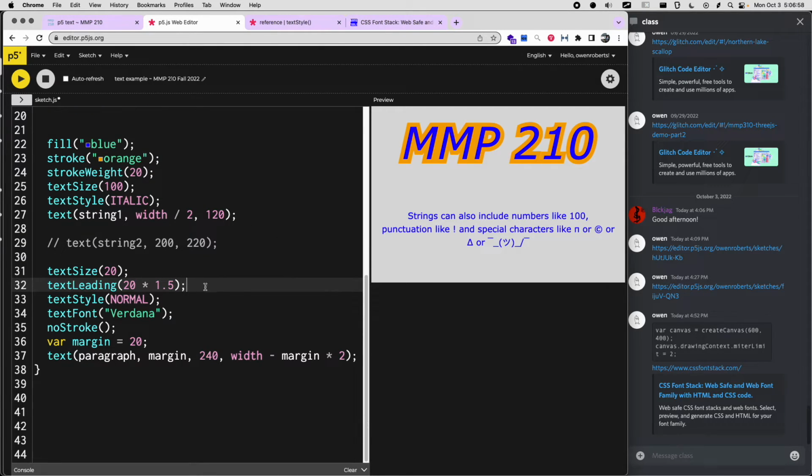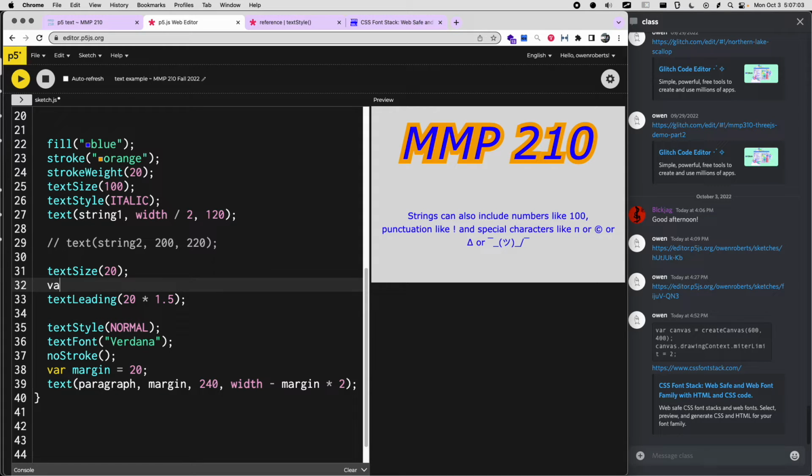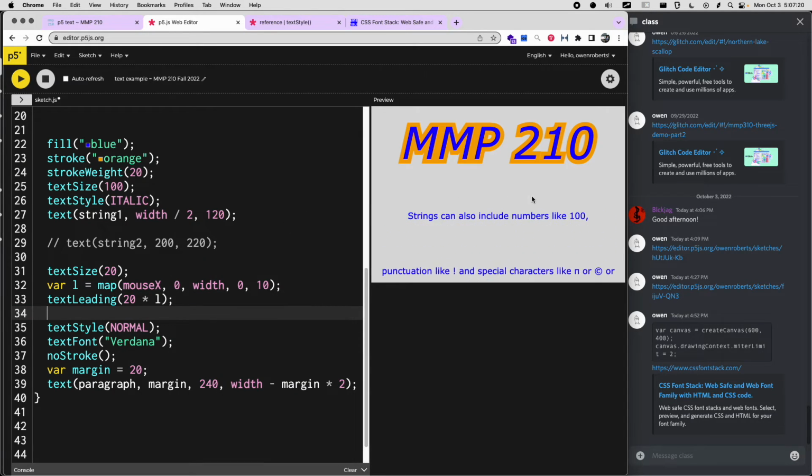That's a fun thing to play with if we want to make this interactive. So I could say variable L equals map mouse X from 0 to width, and let's map it from 0 to 10 for our leading, and then multiply that by our 20. So I'll just multiply 20 times L, and now we can see our text animating. I can actually do it backwards too. Let's do it like -10 to 10. So that's kind of a cool effect.